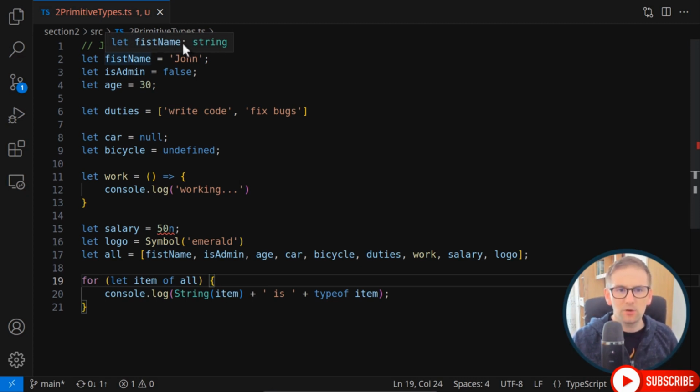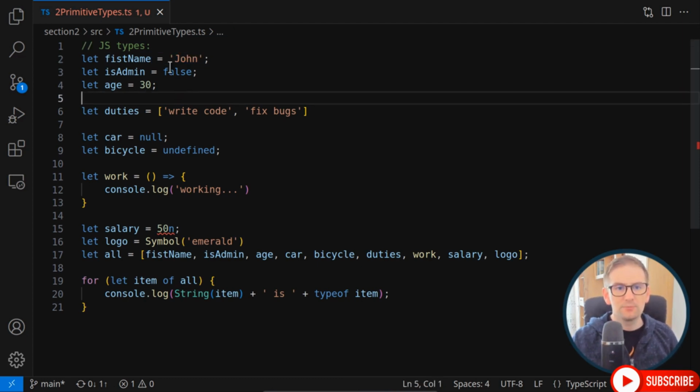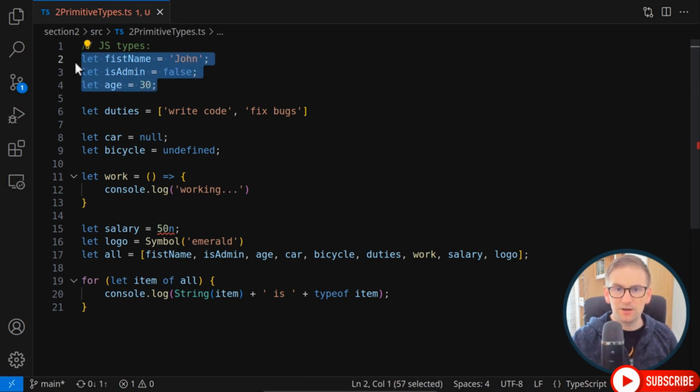This is something called type inference. We are giving a value to our variable, and then TypeScript will directly know its type by looking at the value of our reference. For example, we have here the first name, which is John. We have a boolean value, isAdmin. We have an age, which is a number. Basically, these are the most commonly used values and the most common types inside JavaScript and TypeScript.